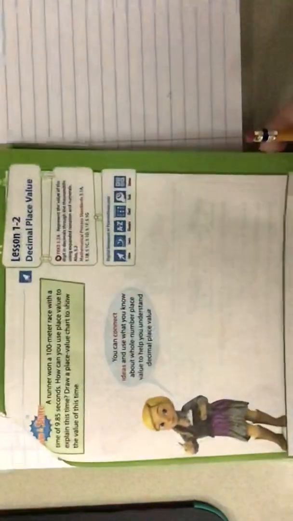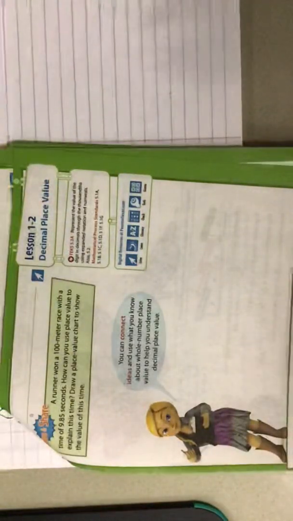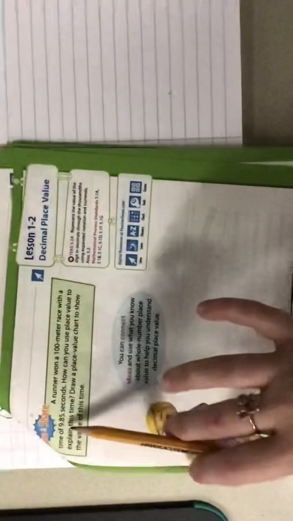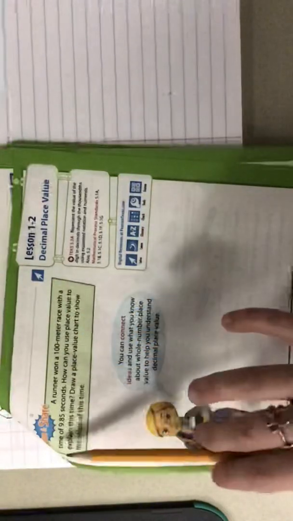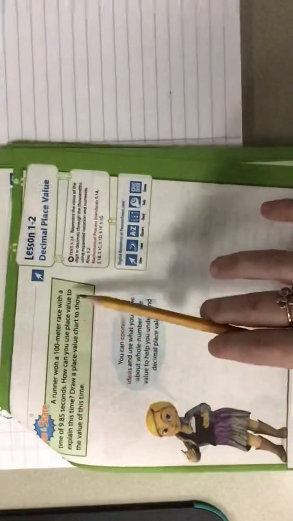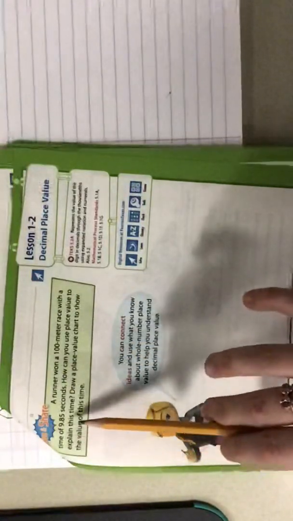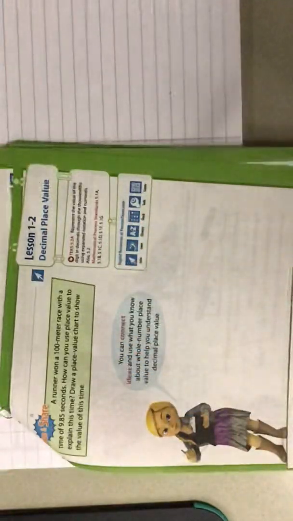I drew a line and wrote lesson 1, 2 there, and then I have my packet out. The packet just gives you a little bit more room to write, as well as the notebook if you need any more space. So we're going to start off by reading the question at the top. It says a runner won a 100-meter race with a time of 9 85/100 seconds. How can you use place value to explain this time? Draw a place value chart to show the value of this time.